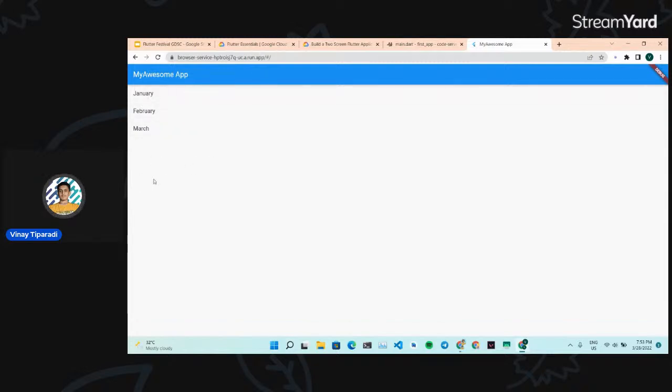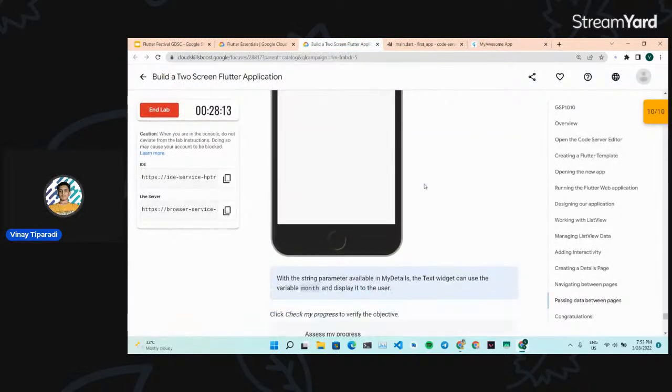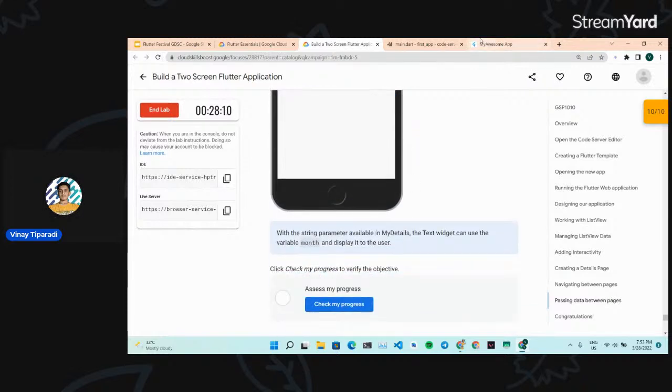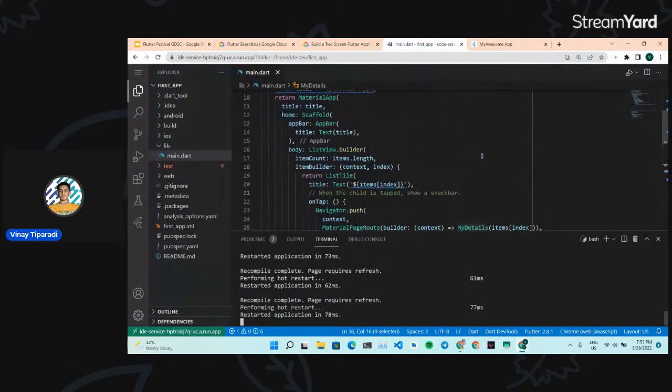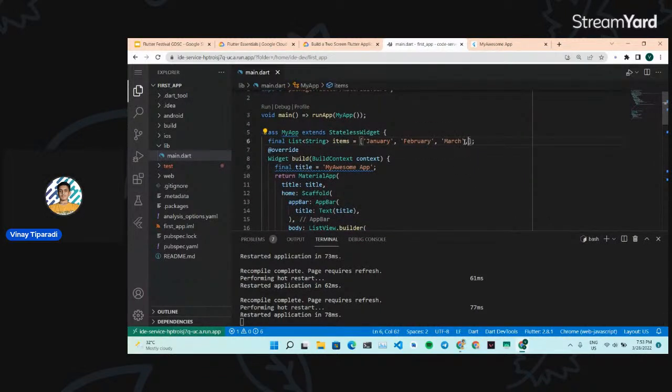So let's check the new application now. If I click Jan, you will see that it says you selected Jan. If I go back and click on February, it says you selected February. If you go to March, it says you selected March. So as we discussed before, we successfully built the app, which is a two-screen application. If you want more month names to be defined, you can just add to this list. For example, if I add another month like April, it will just work fine.